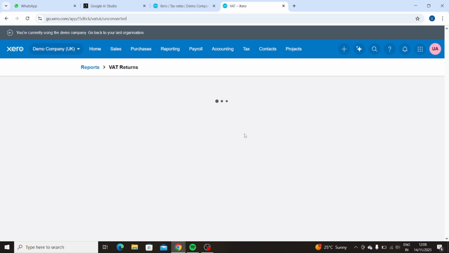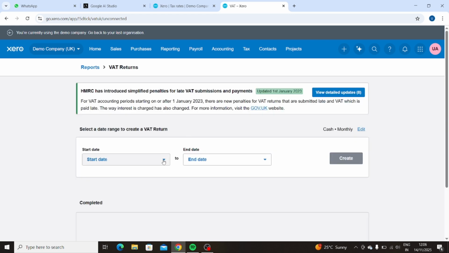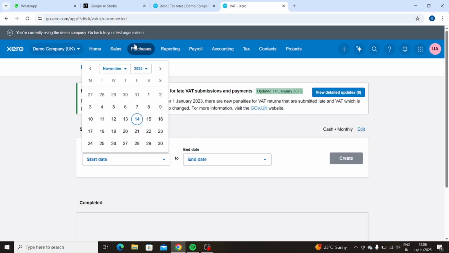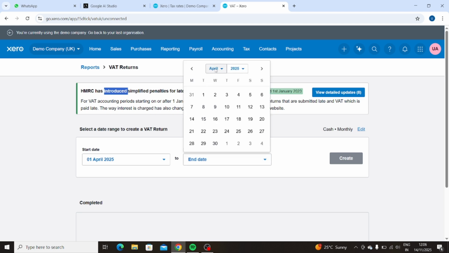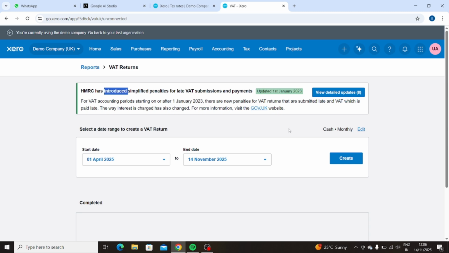On the VAT return page, select the period you want to review. For example, you might choose quarter ending June. Once selected, Xero will automatically generate the VAT summary. Now you'll see VAT box numbers like Box 1, Box 2, Box 4, Box 6, and so on.